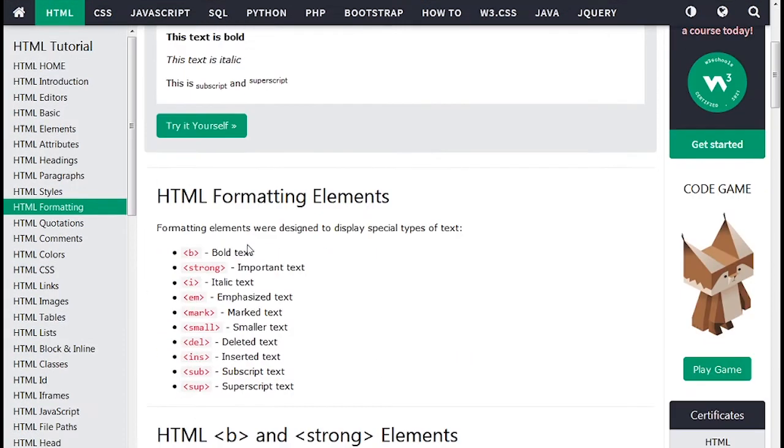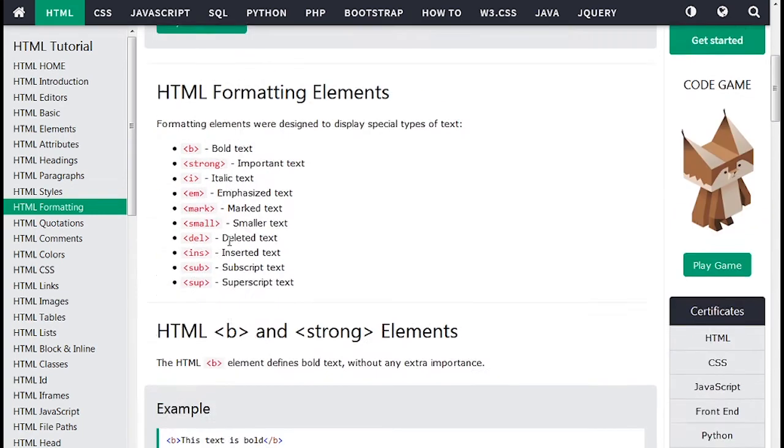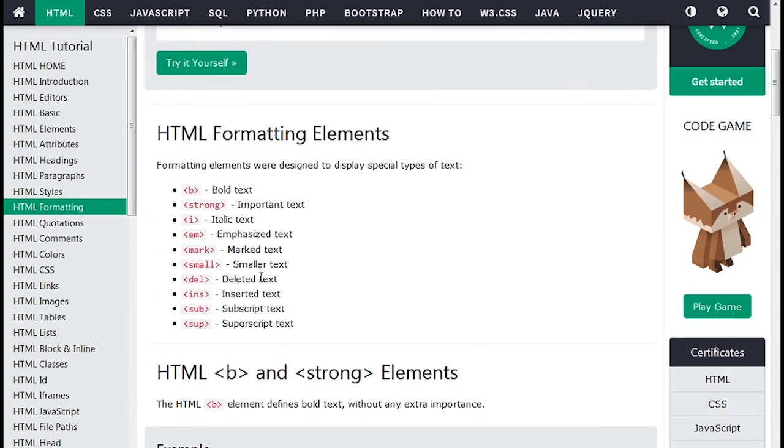Then moving toward formatting. In the formatting section I learned bold text, strong, italic text, emphasized, mark text, smaller text, deleted text, inserted text, subscript, and superscript. These are the formats that I learned to display my text in the browser with different meanings.